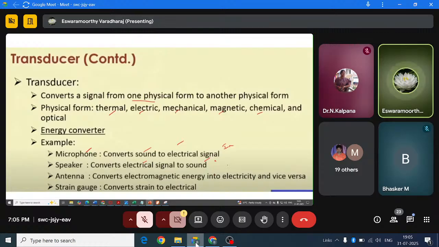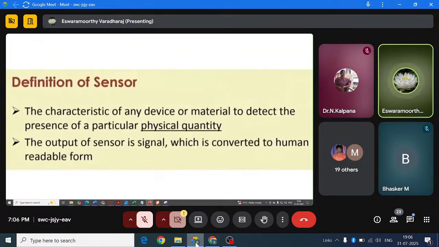So we saw energy harvesting yesterday. And a strain gauge converts strain to resistance, and with the help of a bridge circuit, it can convert that into an electrical signal. Okay. Then the definition of a sensor: the characteristic of any device or material to detect the presence of a particular physical quantity is called a sensor. Right? And the output form of a signal is converted to a human readable form. That is important. So we won't directly get the readable form, and we have to process it.